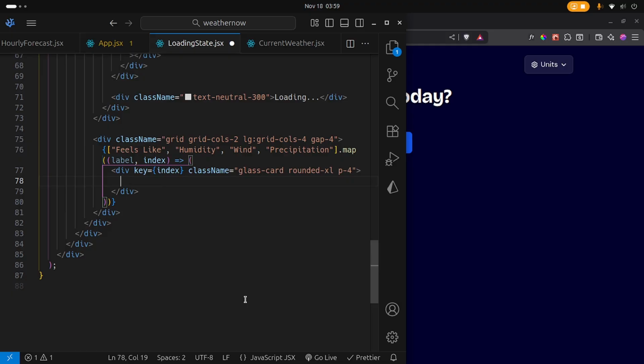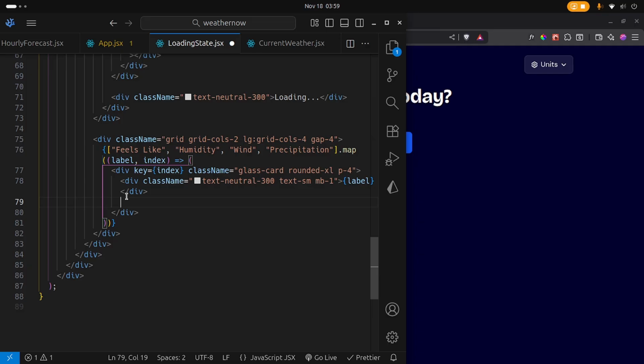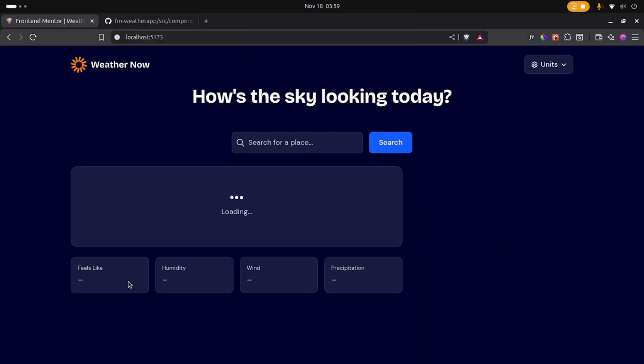And then inside this div, we're going to have another div with the class name of text-neutral-300, and then text-sm, and then margin bottom of 1. Inside this, we're going to show the label. And then below this div, remember that it is also self-closing, we're going to have another div with the class name of text-2xl, and then font-bold, and then text-neutral-500. And then this is just going to say minus, just like that. And we can save that. But we have this for our loading state for the metrics.